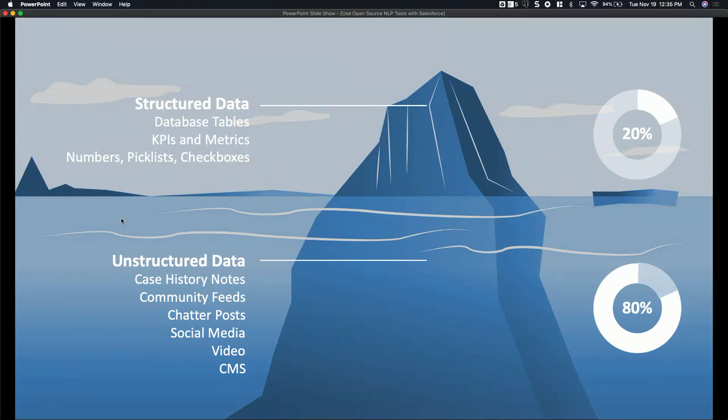But there's this other 80%, the things that I mentioned, like history notes and community feeds and chatter posts. The list goes on. There's social media, anything you could fit in a content management system, all of that stuff, and it comprises about 80% of the data that we have. 80%, when you think about how fast and exponential the data growth in the world is, it's amazing how much stuff is growing in this area. But it doesn't get used that much. We don't use it as often as we could, and that gives me a big question of why?